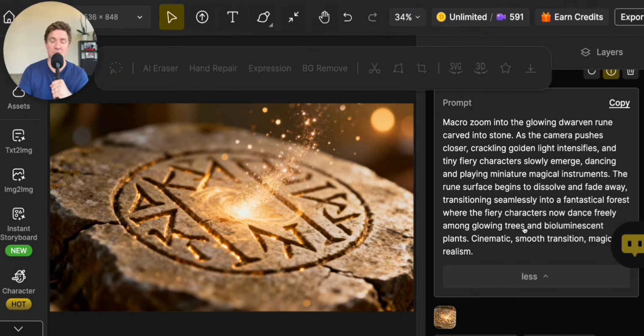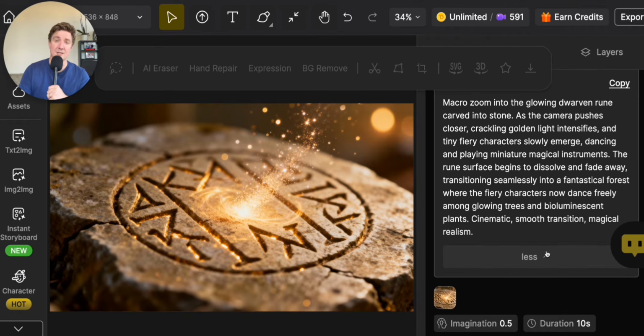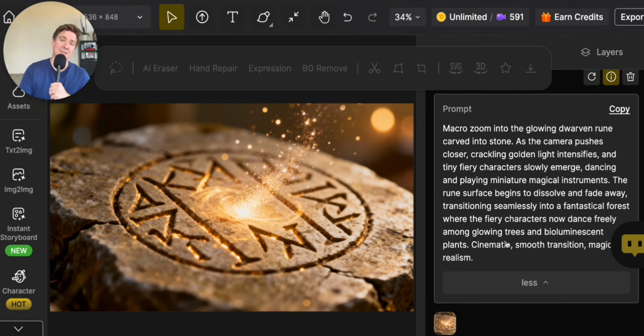So the prompt here was: macro zoom into the glowing dwarvian ruin carved into stone. As the camera pushes closer, crackling golden light intensifies and tiny fiery characters slowly emerge, dancing and playing miniature magical instruments. The rune surface begins to dissolve and fade away, transitioning seamlessly into a fantastical forest where the fiery characters now dance freely among glowing trees and bioluminescent plants. Cinematic, smooth transition, magical realism. So let's look at this video.